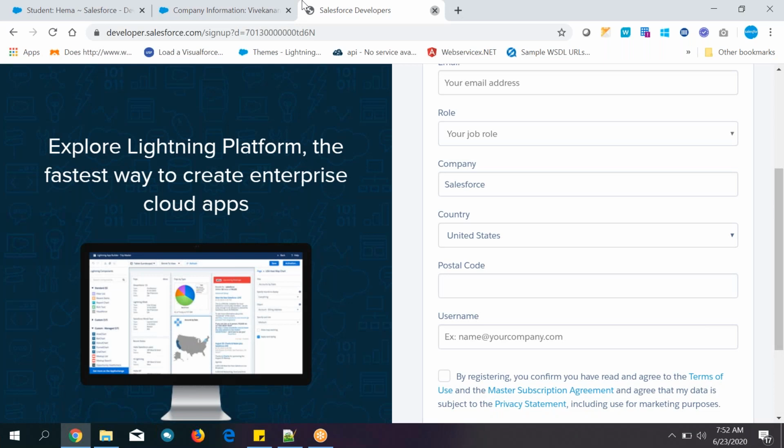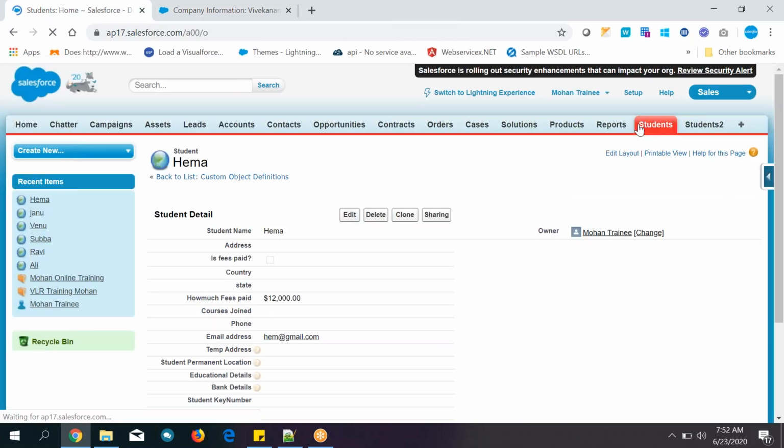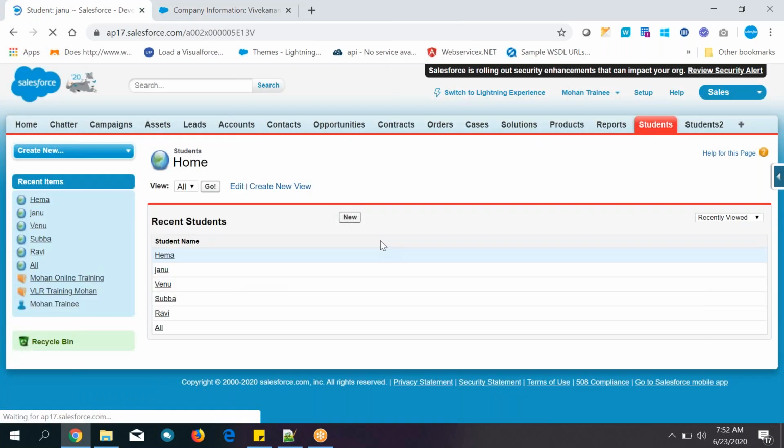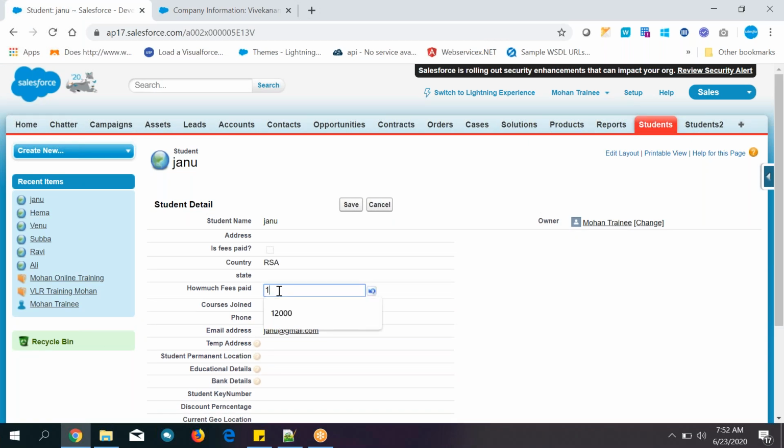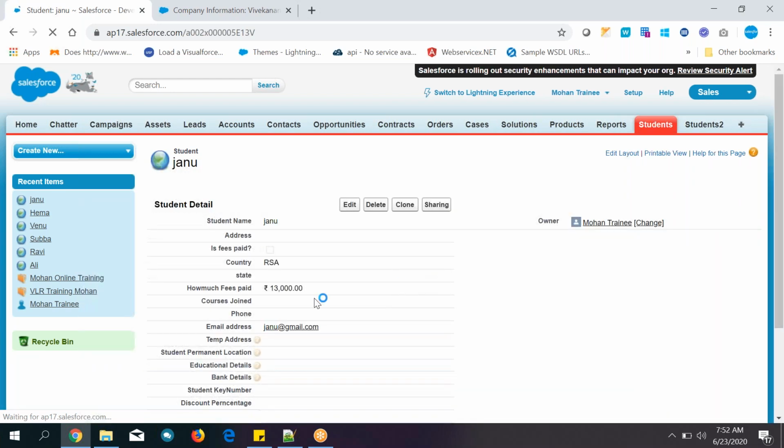Let's go back to the students. Suppose for Janu, how much fees paid? 13,000. Save it. Now it is displaying 13,000 Indian rupees. Good, right? It is good if Indian receptionists are entering the details. But if this is Russia, Russian receptionists are entering their student details.